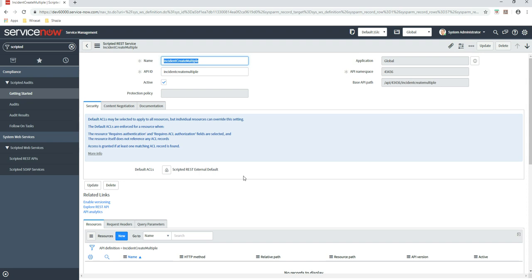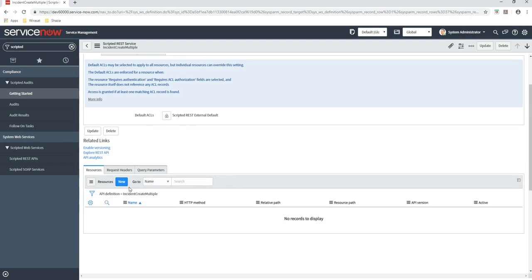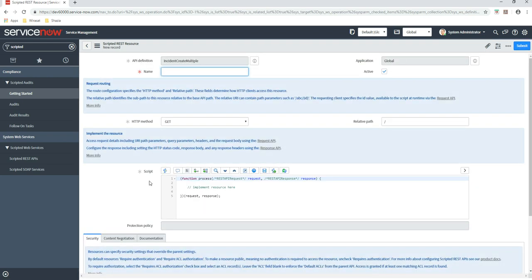Now I'm going to create a POST operation. So let's create a resource first. The HTTP method is POST, and the name of this we can keep the same name here. Relative path, I'm going to keep the same relative path. For the script, this is where we are going to create a script to insert multiple records in an incident table, and this script is going to be called by a JavaScript.